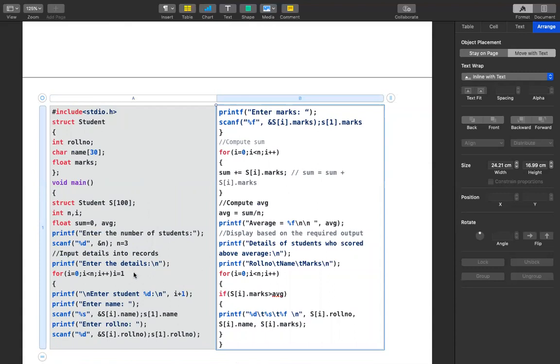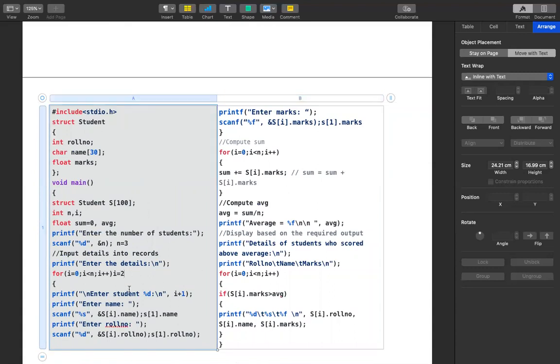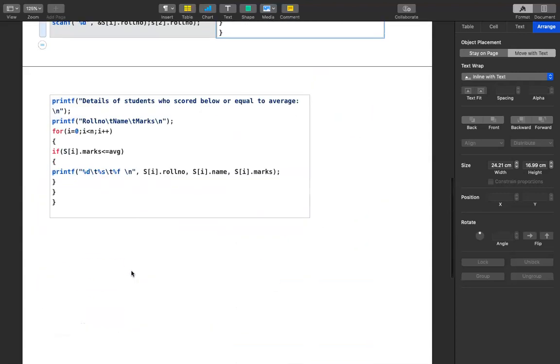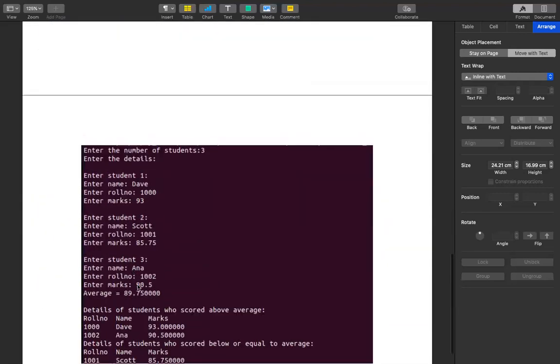Similarly, the i value will become 2 from 1. So what will be next? 1 plus 1 will be 2. So it will be S of 2 dot name, S of 2 dot roll number, and S of 2 dot marks. Everything will be stored in S of 2. That means the third student's details have been entered.